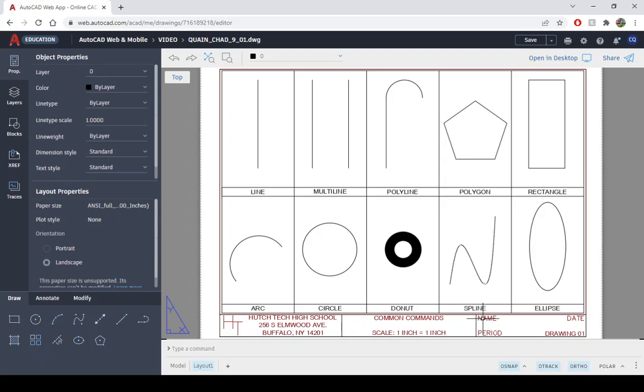Again, last name, comma, first name. Date is going to be in numerical format. Go ahead, put your month / date / year. Make sure you put your period. And then your drawing is always going to be a 0 and then whatever number it is, unless it's, you know, drawing 10 or something like that. From there, go ahead and click save.